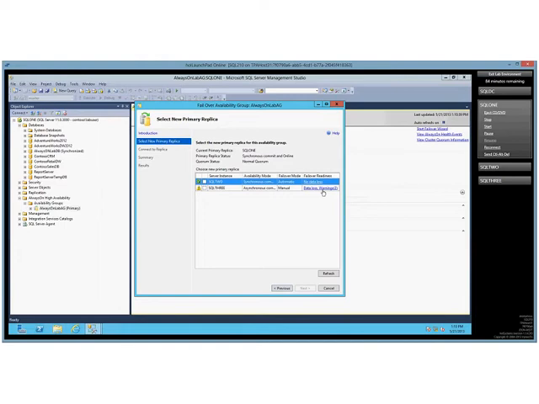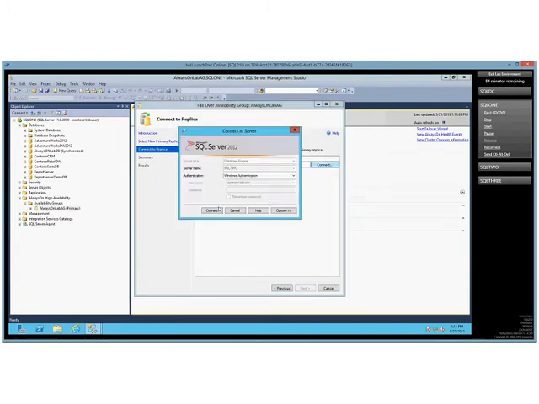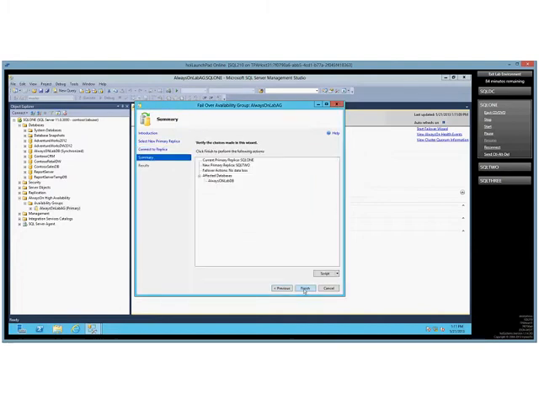SQL 3 is giving us the ability to fail over to it. We could select it if we wanted, but it's saying that there could be potential data loss, based on the fact that it's an asynchronous connection. So in this case, I'm going to fail over to SQL 2. Click Next. Of course, we'll have to connect to it and provide credentials to do this. Click Next again, and then we'll finish this up.